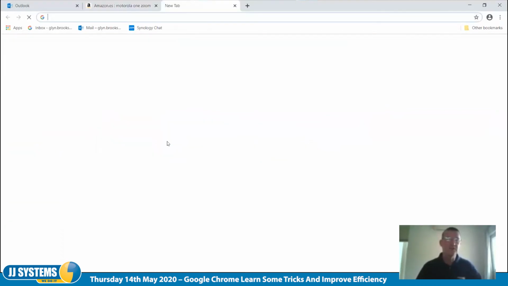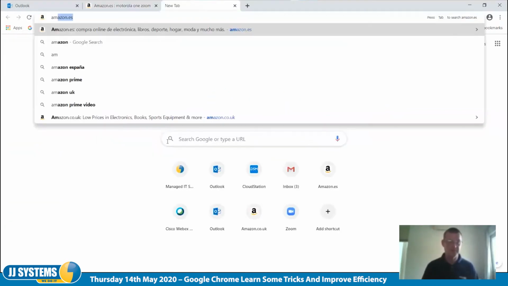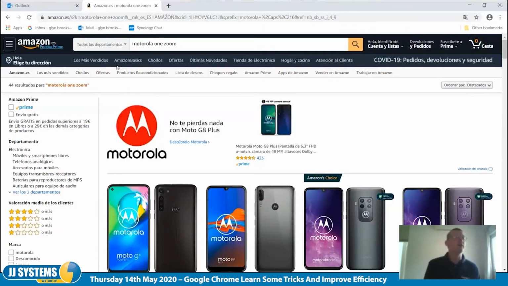So that's just a cute way of saving a bit of time. You just type in the website that you want to search within and then press the tab key and then search within that website. Could save you seconds. What else we got then?